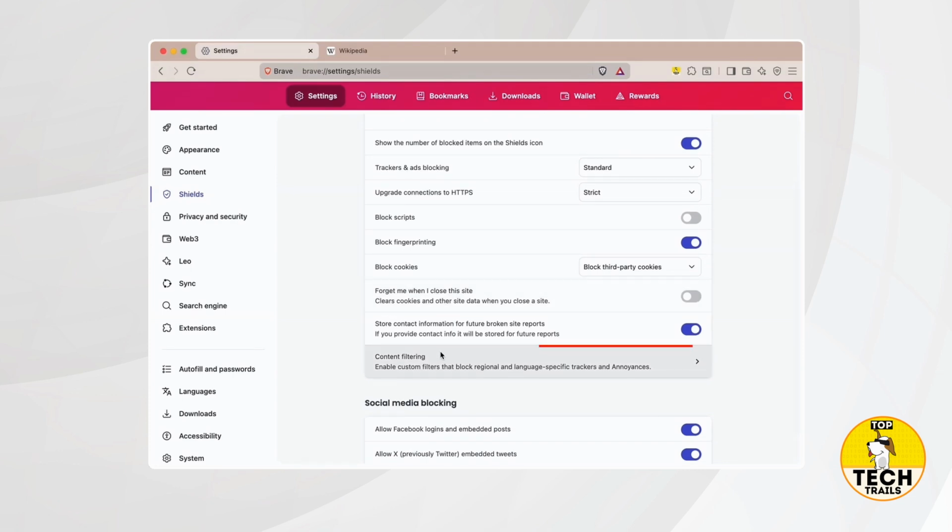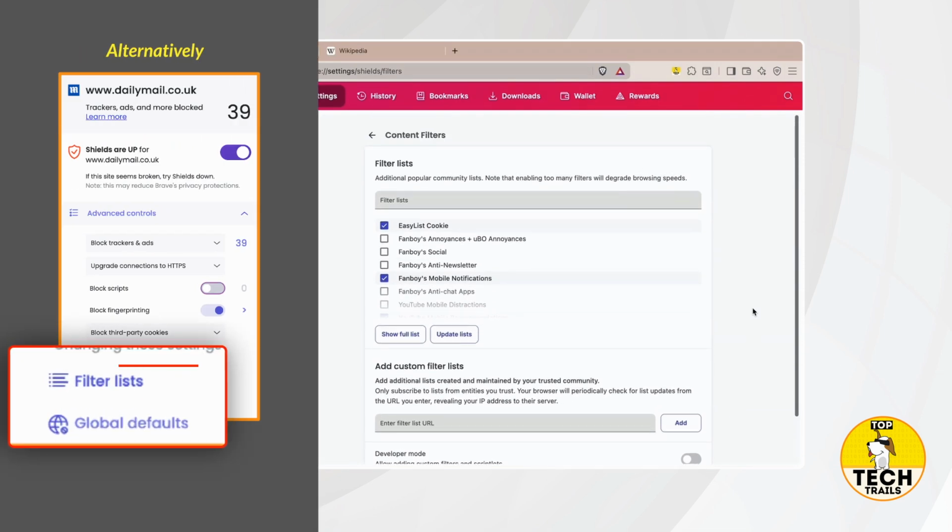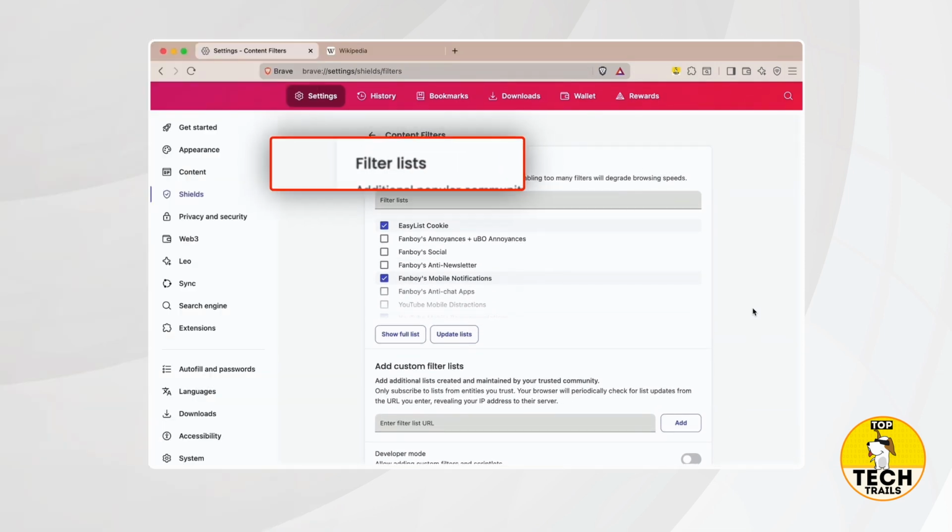Next, we are going to cover content filtering. Click it and you'll see this page. You can also come here by clicking the filter list link you saw earlier. Filter lists lie at the heart of how Shields act to block ads, trackers, and other unwanted stuff from the sites you visit. And this is the page for advanced users to customize them to suit their particular needs.